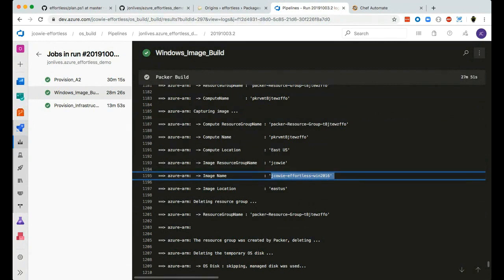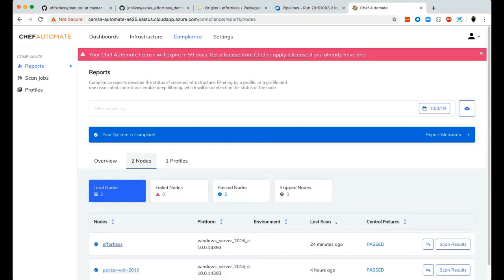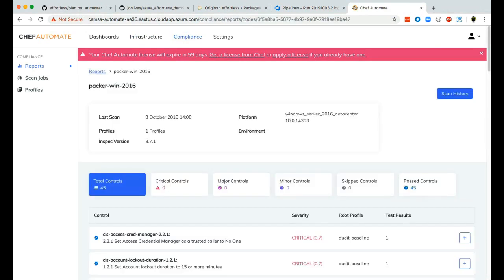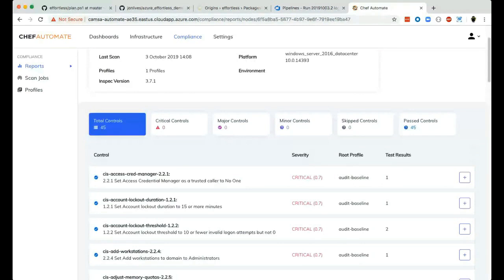I'll show you just quickly the A2 view of that. So what we get in the compliance view of A2 is you can see we have our Packer Win 2016 object, and this is the output of that audit baseline run. You can see that we're actually saving to A2 the result of our OS image build, and you can see all the controls passing here, and the root profile shows total controls 45, passed controls 45. So that lets you see in A2 that your OS build pipeline is compliant. Over and above any images that you've spun up, it shows you that the process you're using for building your baseline golden image is compliant as well.